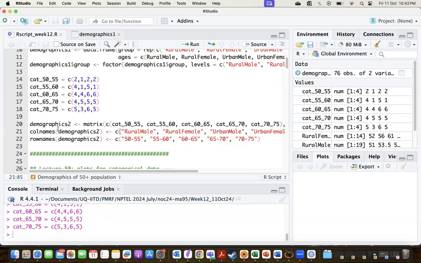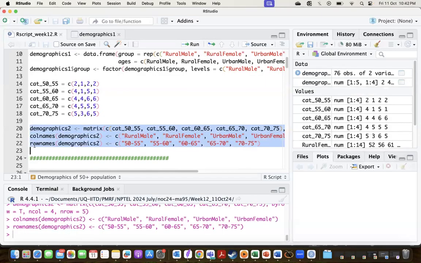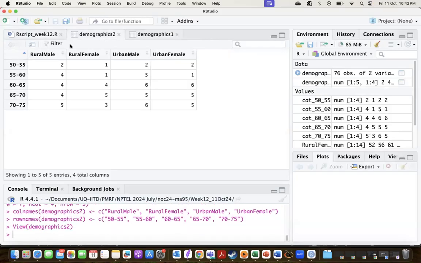And what I can do later is I can define column names and row names for this. So the column names here are going to be the 4 categories, and the row names are going to be the ranges that we're looking at, right? So if I run these 3 lines and if I see what the demographics to matrix looks like, this is what it is. All right.